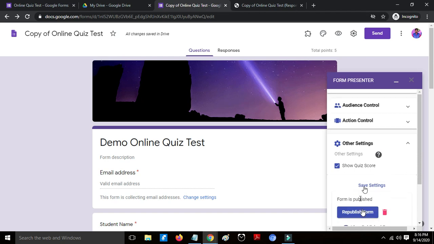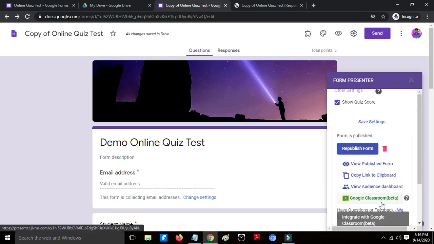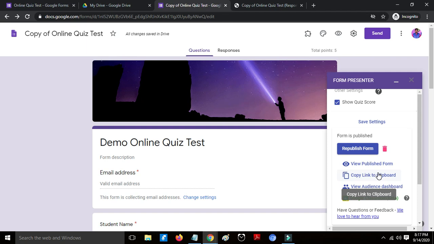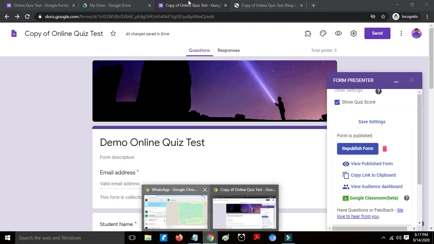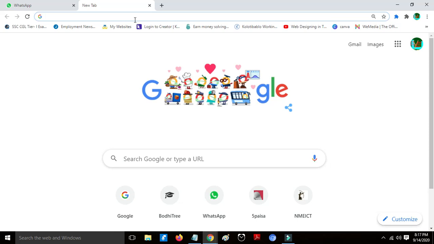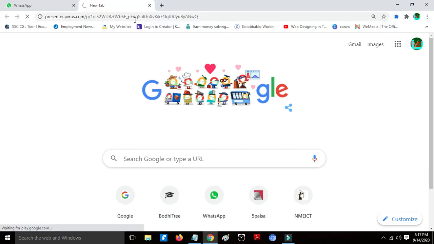Okay, so it will publish and you can submit this one, integrated with your Google Classroom also. Now I'm copying the link. I'll show how it looks. So I'm pasting it. Okay, it shows like this.